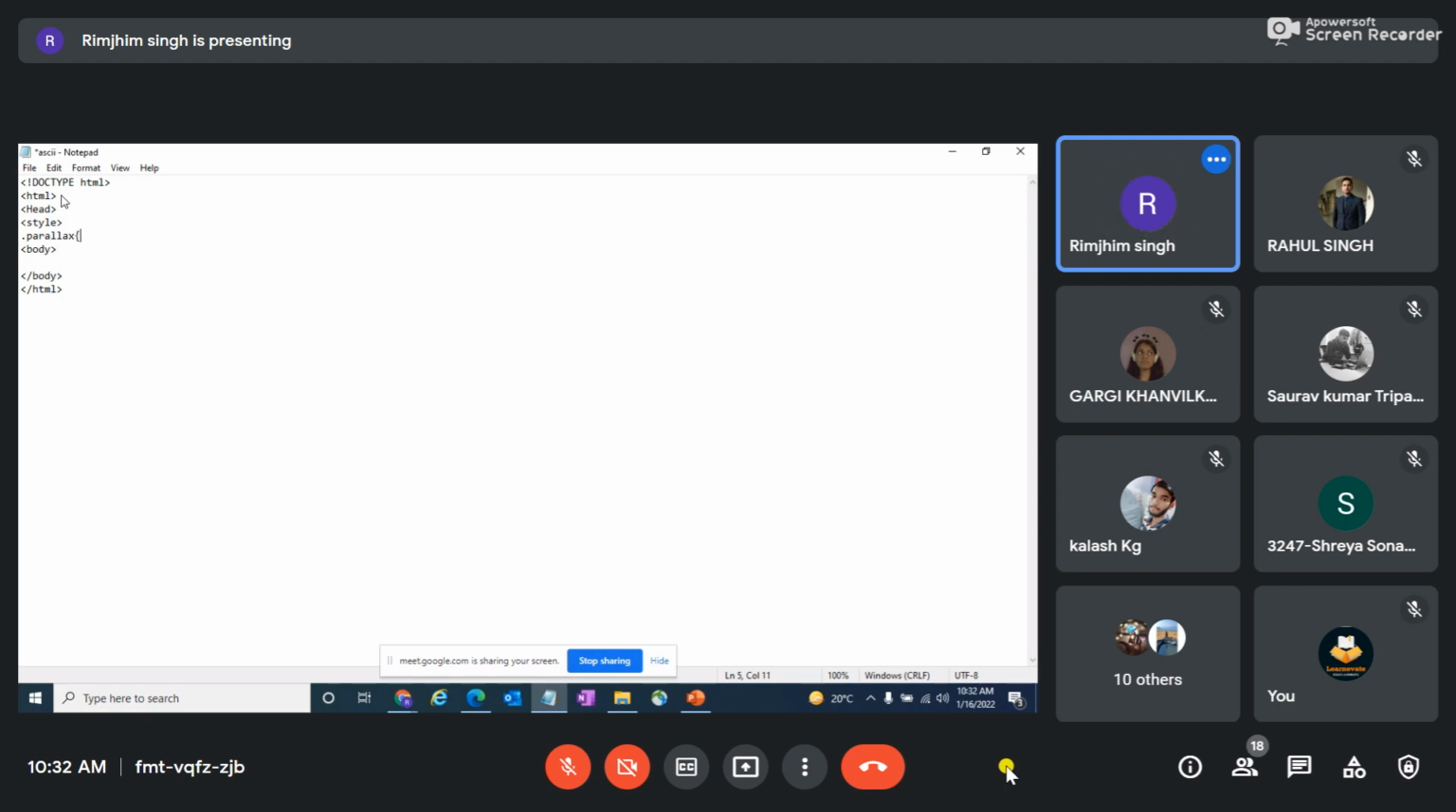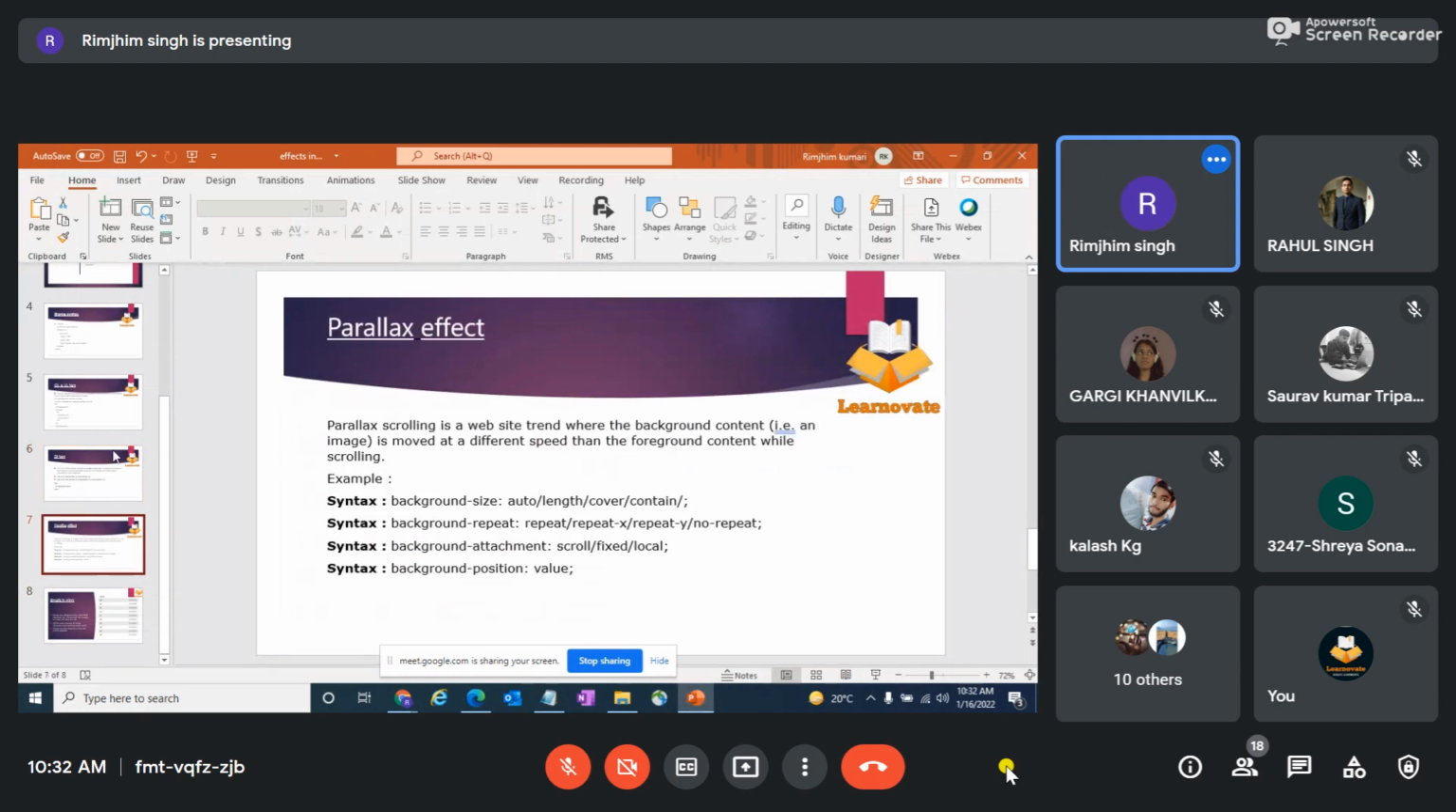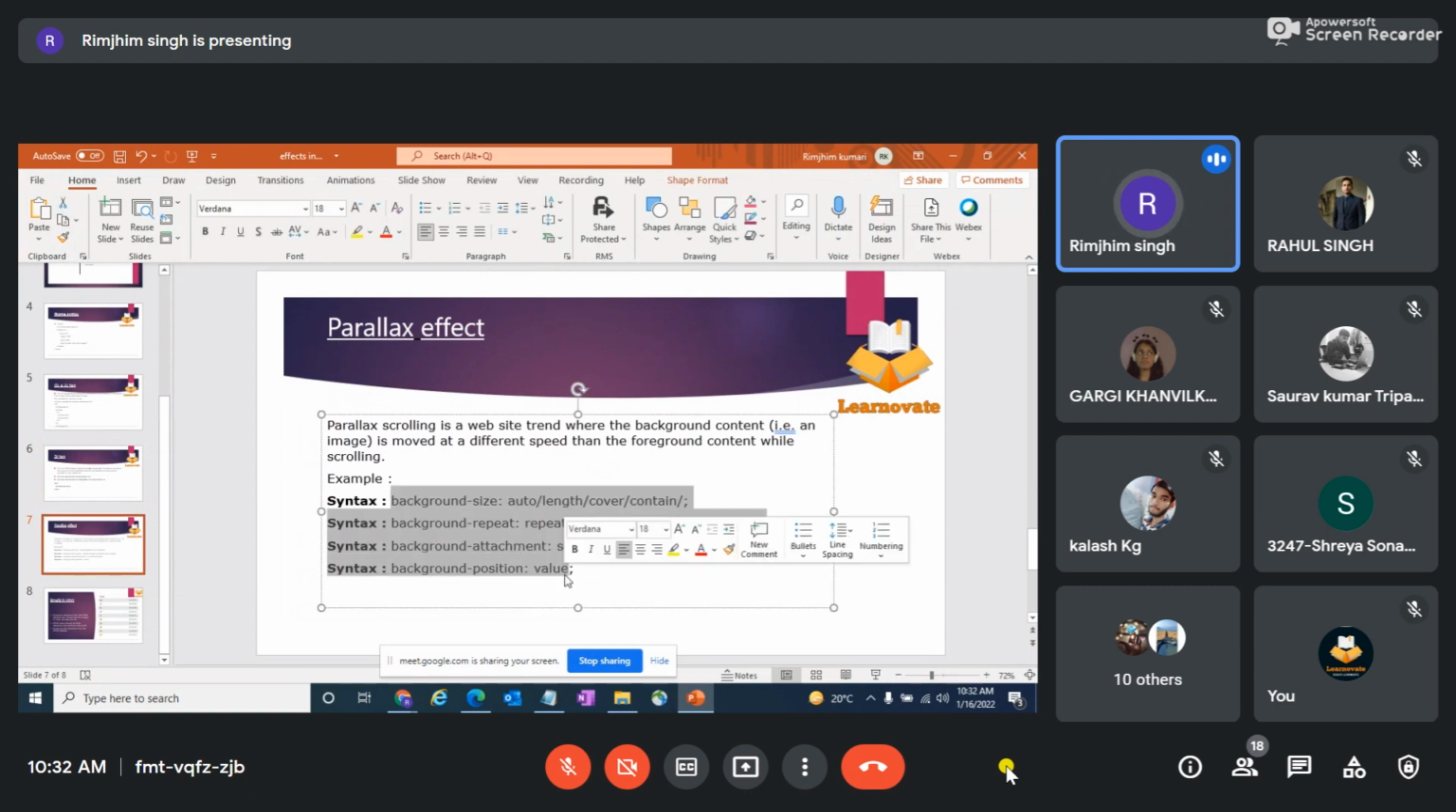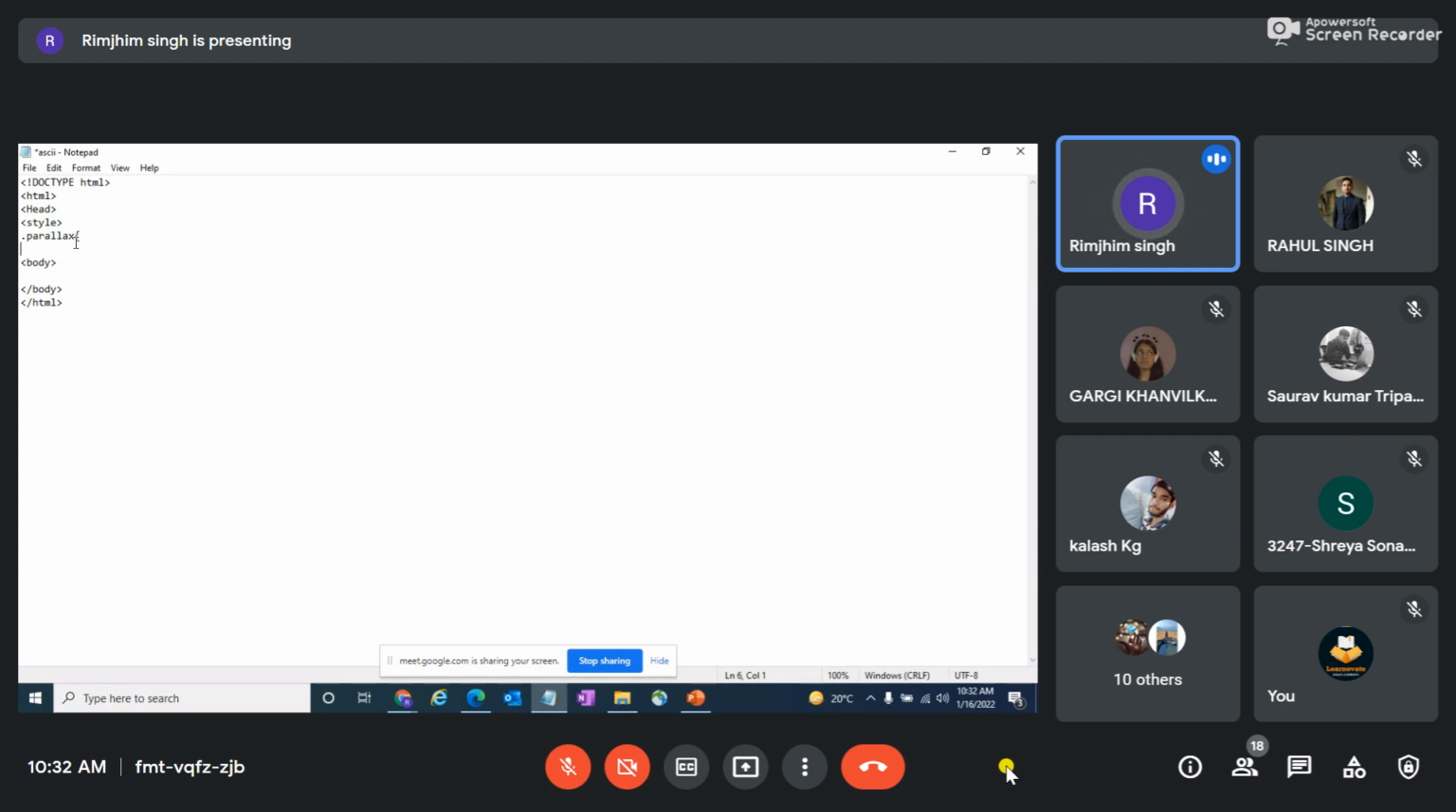.parallax, and then I'm opening a curly brace. As I told you, these are the four things which should be there in your program to use Parallax. The first one is my background image. And class, I'll suggest you to use Notepad first. You'll get a hang of the program, and if you're making any kind of errors, it will be known to you.